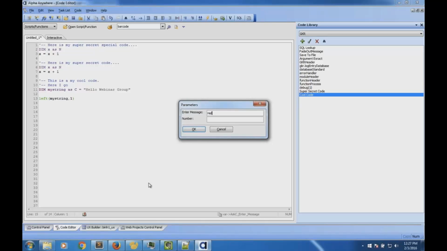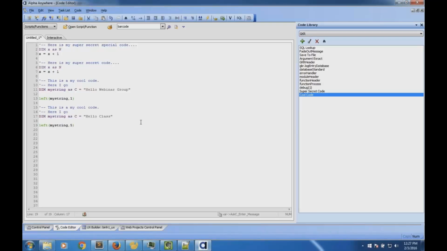So I've got a dialog box because I put 2 parameters, and so I can go hello class, and let's say I wanted the number to be 5. So basically I'm filling out those different parameters. Now that I've got those parameters filled out, I can click the OK button, and you'll notice in a moment that it's inserted into my code not only the hello class, but also that other number. So it replaced 2 parts of that, and you can have as many as you want. So you can get very sophisticated.